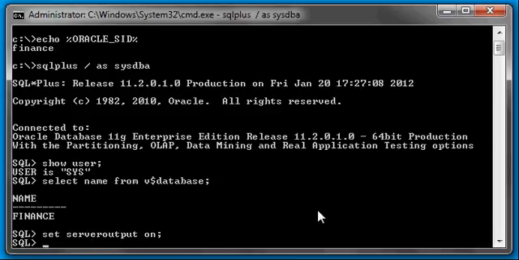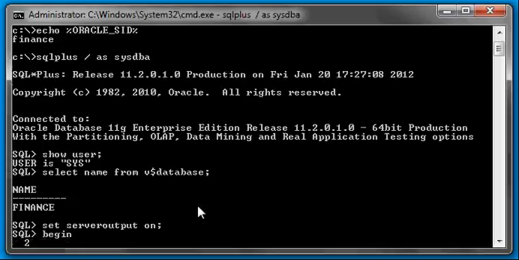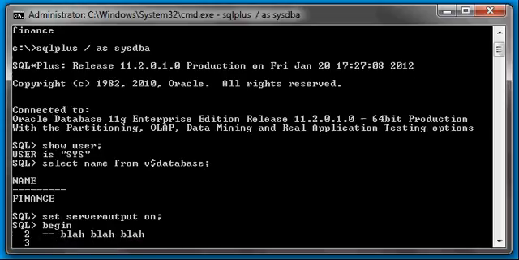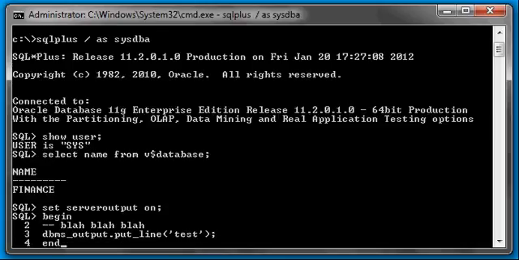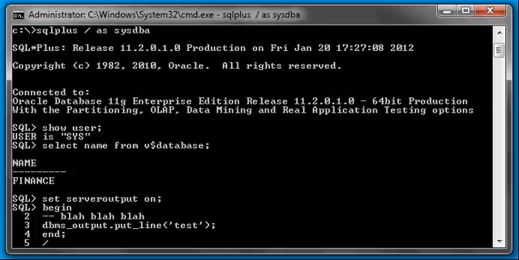Now we're going to begin our PL/SQL program by opening our begin block. And there are two ways to make comments in PL/SQL. You could use, and this is in SQL as well, two hyphens, and you could type in blah, blah, blah, and then we could use the DBMS_OUTPUT.PUT_LINE package procedure to say hello world, whatever. We'll end our begin block, and we'll tell Oracle to execute our PL/SQL program.